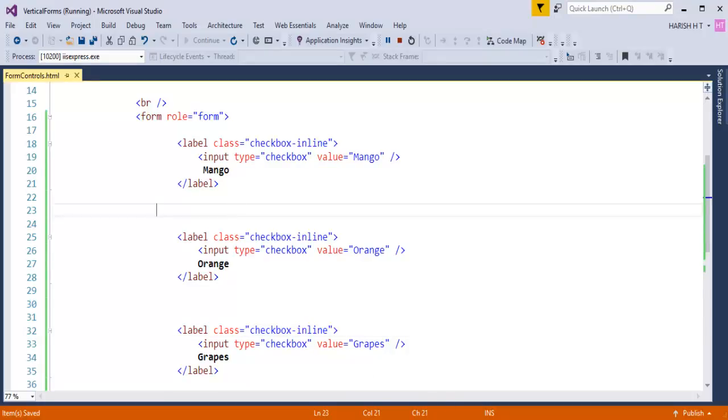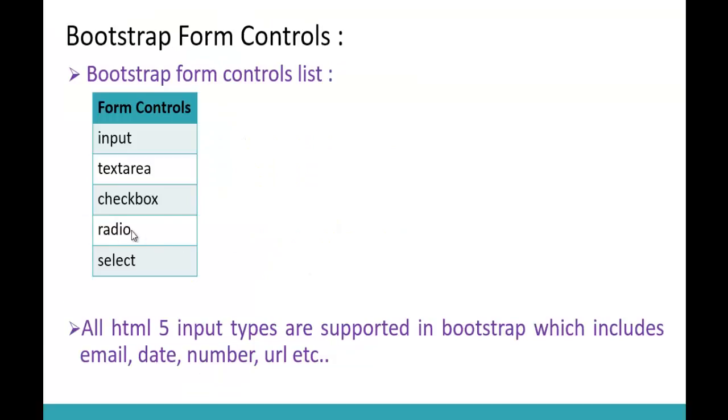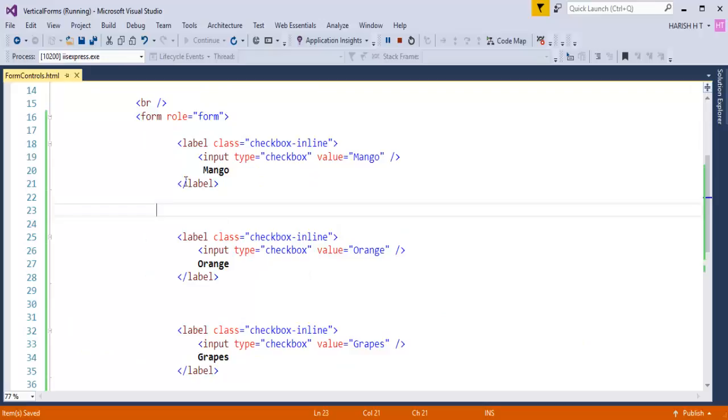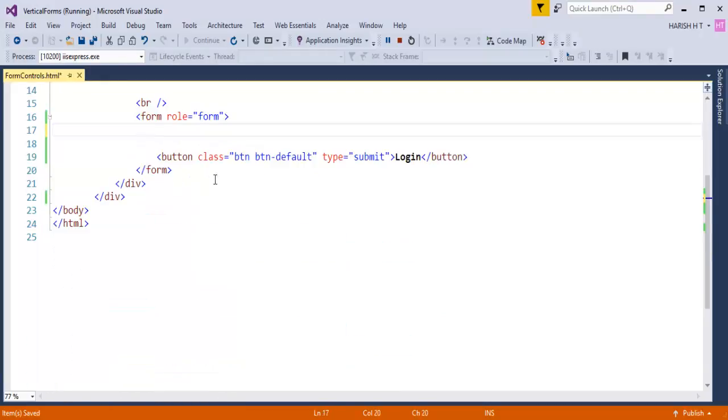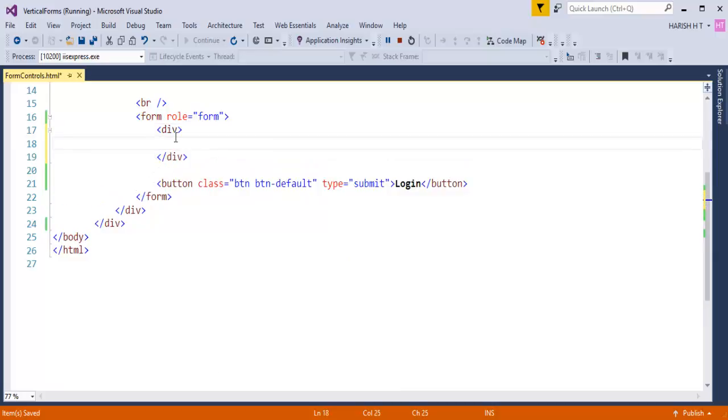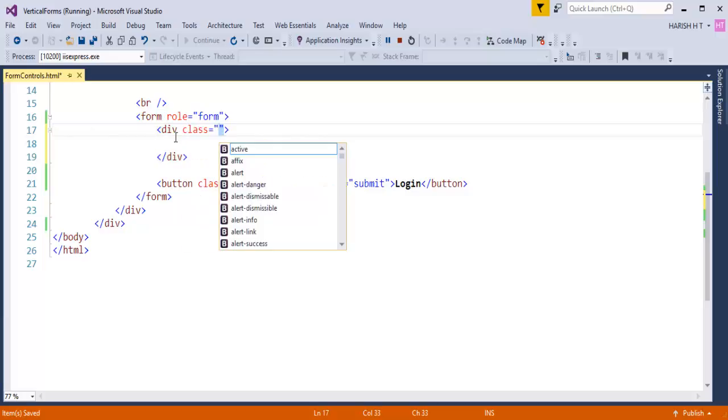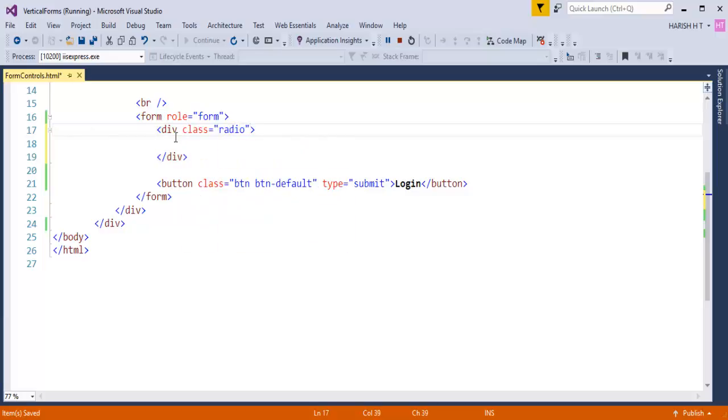And coming back, the next control is the radio control. Now let me erase all these things present here. If I want to work with the radio button, you can observe here, I have to take a div. To that div, let me add a class called radio. Now I'll take a label.